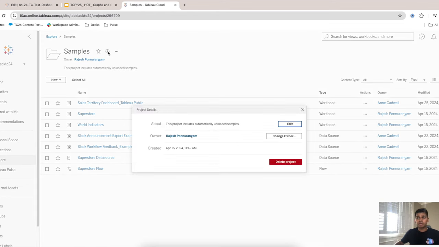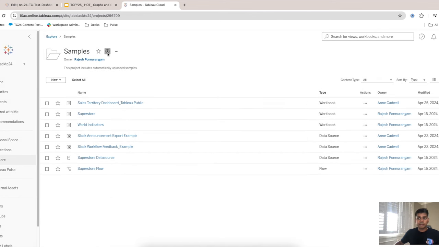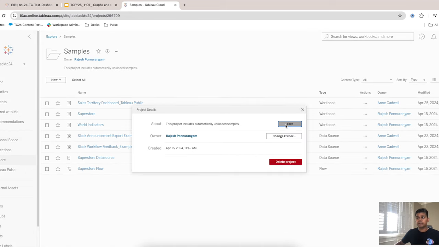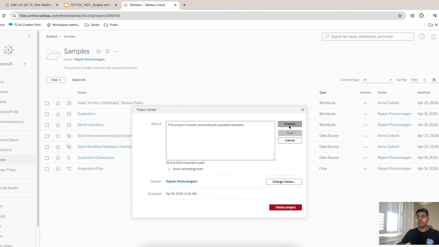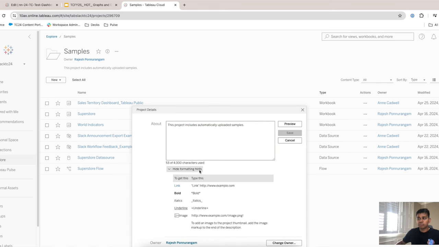So in every single project, you will notice that there's an eye icon. I'll go back here. I see an information or details icon next to the project. I click on this, then I have an about section which can be edited. So when I click on this, I can easily edit the content about the project itself. And underneath that, I'm going to have a show formatting hints where I can include a hyperlink for the Slack channel itself. So the exact same Slack channel.